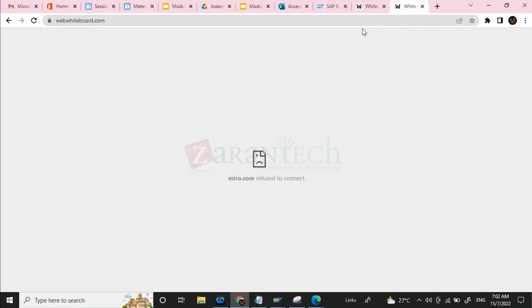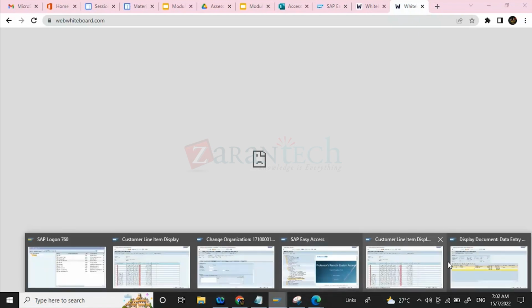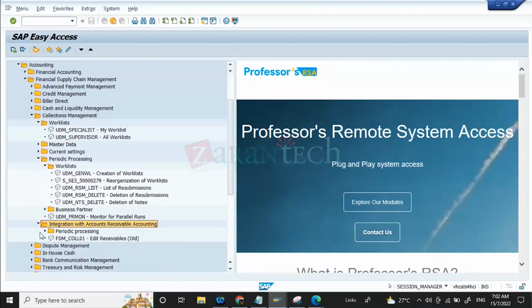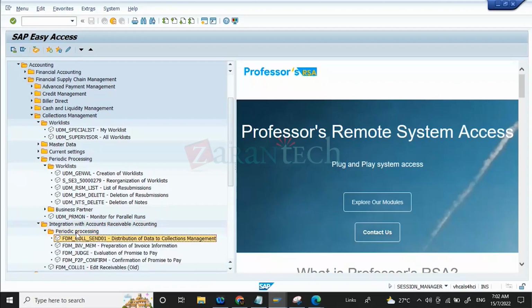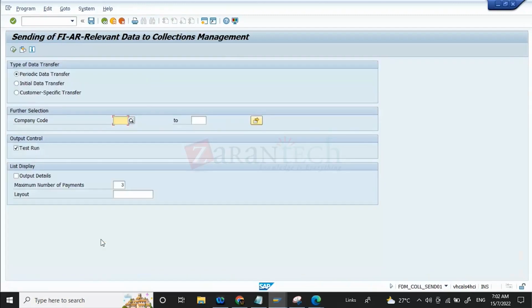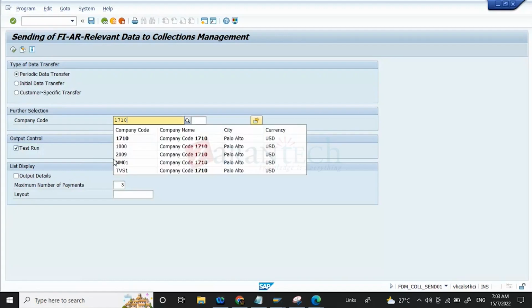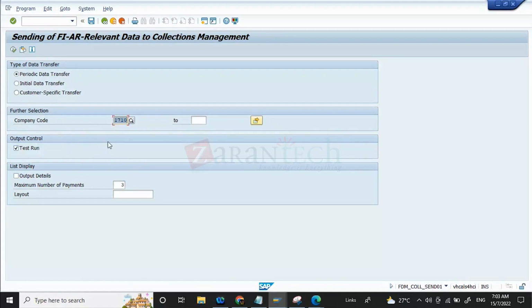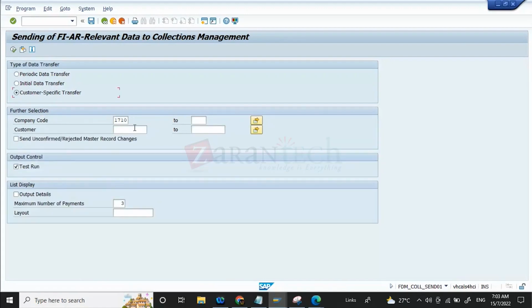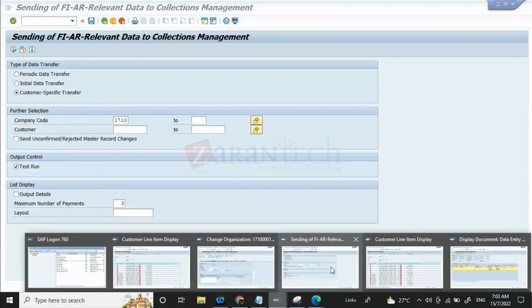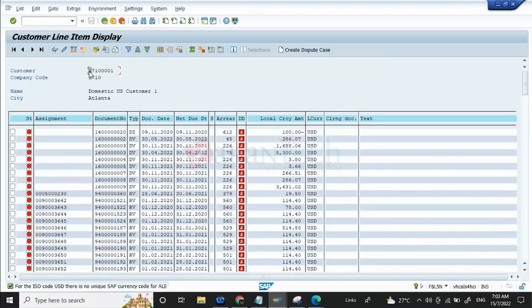Yeah, I think there is one thing which we have not done yet. Basically, we have not transferred from the account receivable to the collection management, right? I think this is missing. So let me just do that right now. I think for 1710 we have done this. If I want to do a customer specific transfer, that also can be done. So let's do that way. We just want to check for this customer.